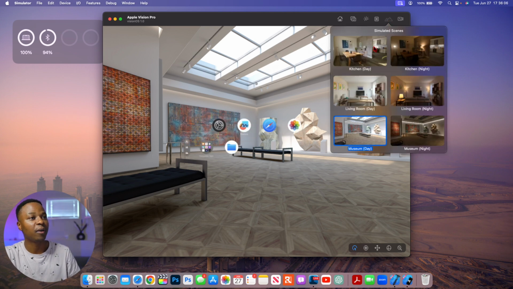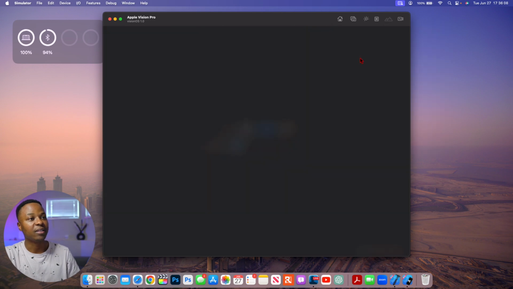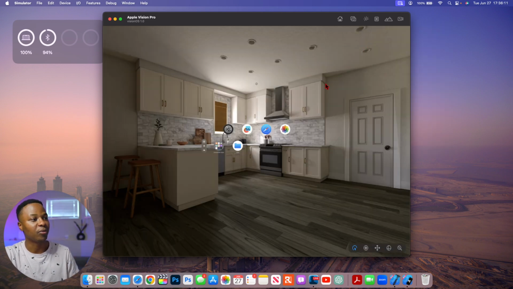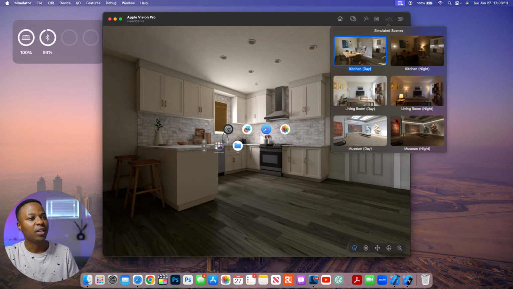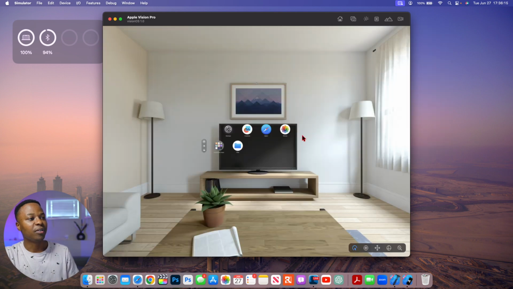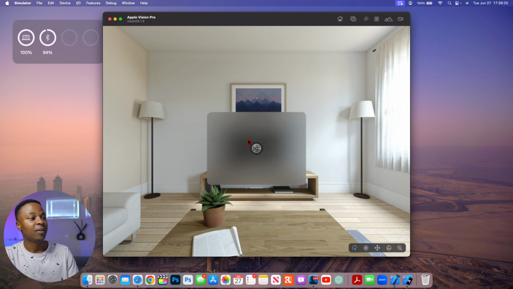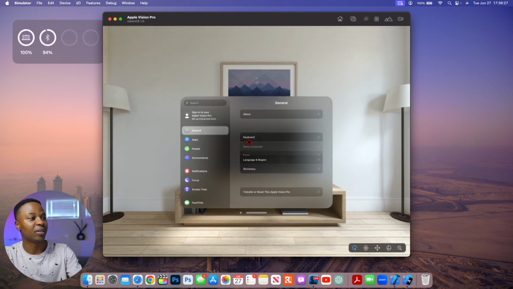On this top corner, we have different simulated scenes like this. Every time I close and open, it just reloads. And you can see this is the living room, the one that Apple demonstrated. If you want to enter into the different applications, we can enter into the Settings. We can zoom in just so that you get to see the details.